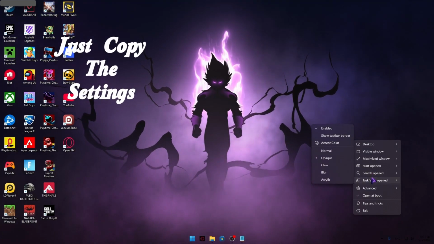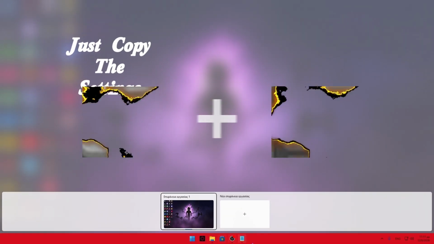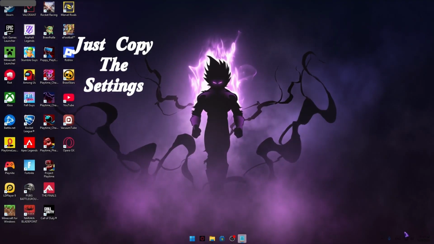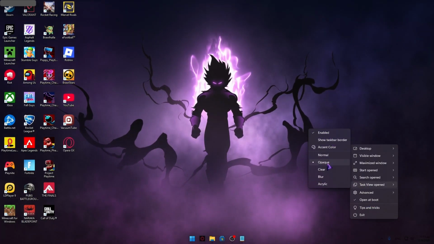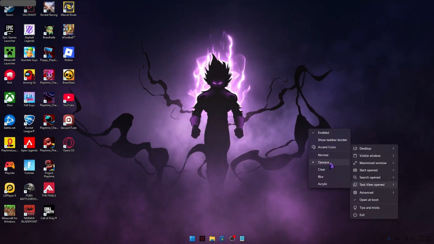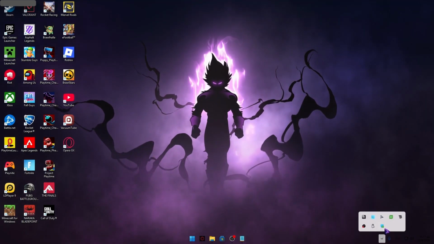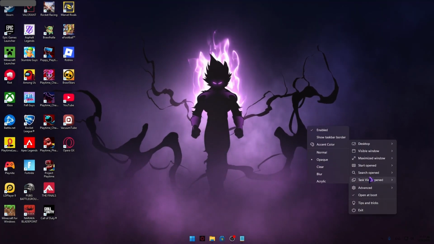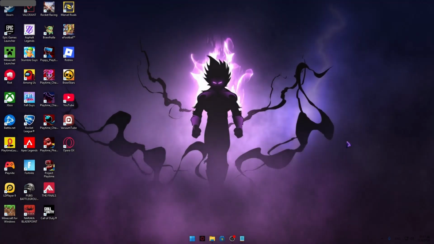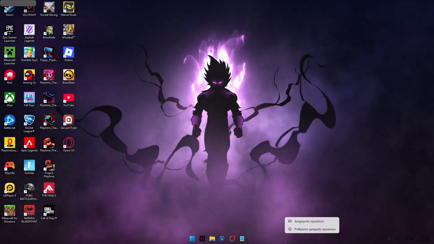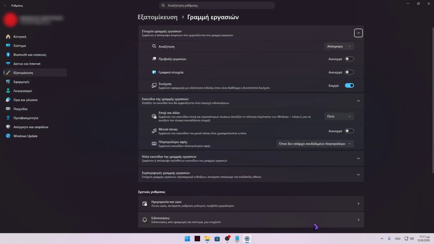Now for those who don't know, if you hit on your keyboard Windows plus Tab, it opens that menu, and I set it to red, for example. Here I have enabled it and I have selected the second option and I chose the color red. You can choose whatever you want, or you can put it clear, but I wanted it to be red because I like it that way. It's nice.